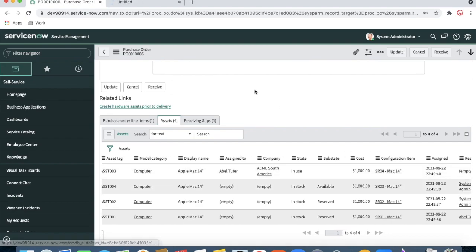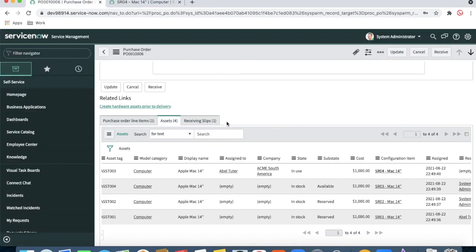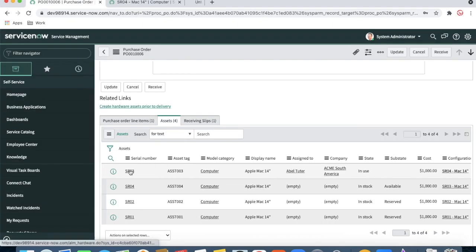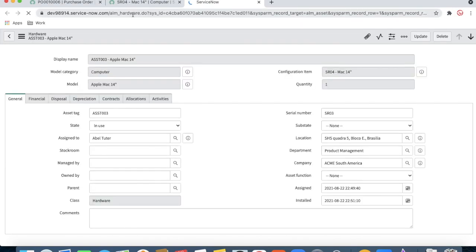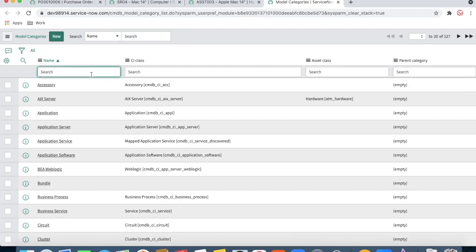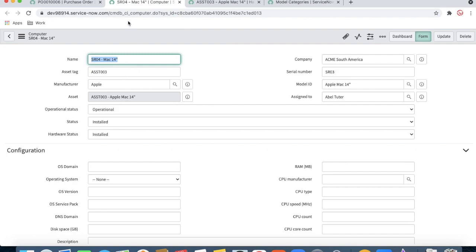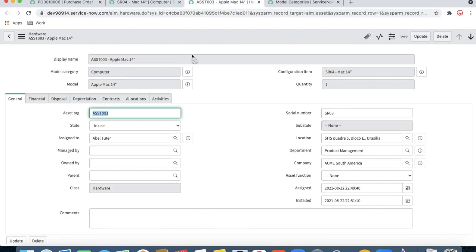So if I open one of these configuration items, you can see it is moving to the computer table, CMDB CI underscore computer table. And if I open this asset, it is going to the ALM hardware table. Remember in the product catalog we mentioned that if your model category is computer, it should go to the CMDB CI computer, and the asset should go to the ALM hardware. So that's the reason the CI is created under the CMDB CI computer table, and the asset is created in the ALM hardware table.